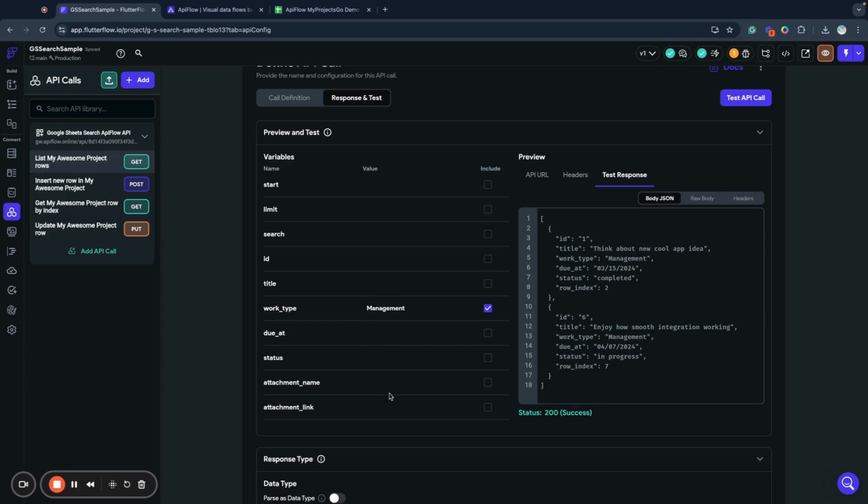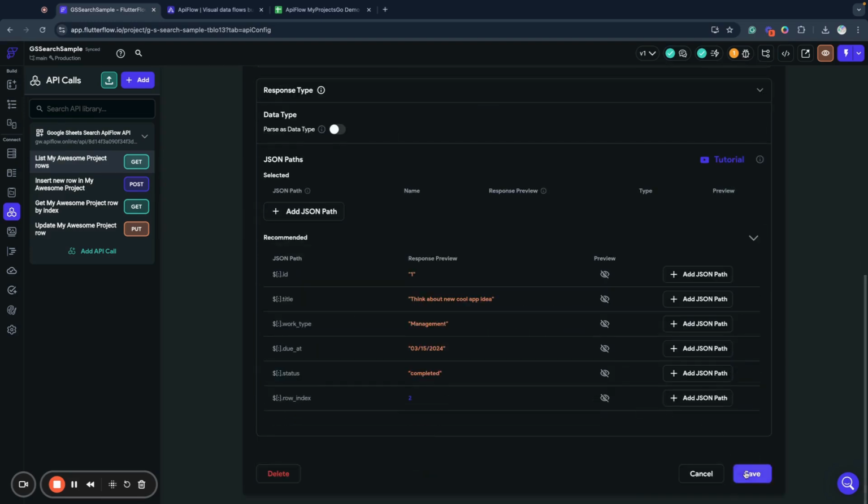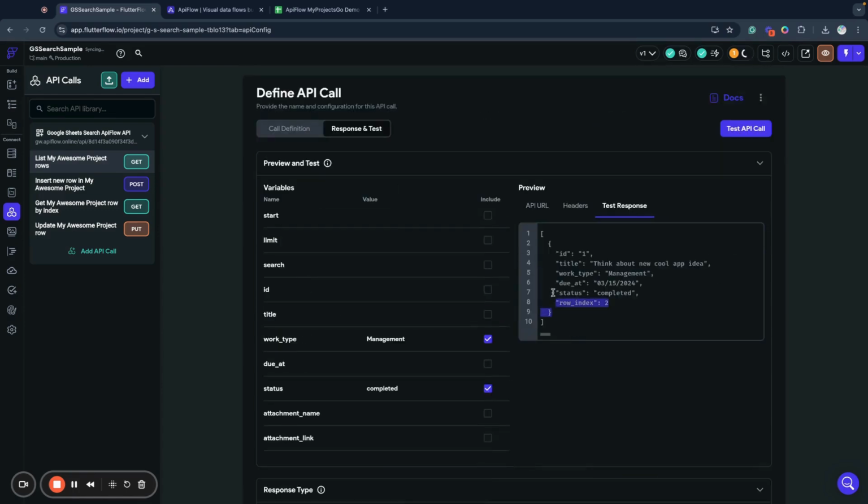And if we use, for example, another filter here, as you can see, I have completed and in progress status. Now I test my API call. And I have only one record which satisfies both conditions, management and completed. I have only one record. So that's how the filter works, and that's how you can achieve this result, to search by multiple fields.